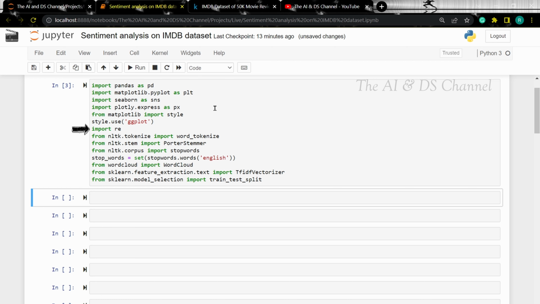We are importing re to use regex functions. We are importing PorterStemmer to perform stemming. We are importing stopwords to remove all the stop words, and then we are setting the stop words as English. And then we are importing WordCloud to plot the word cloud, and then we are importing TfidfVectorizer to vectorize the documents, and finally we are importing train_test_split to perform train test split on our data.